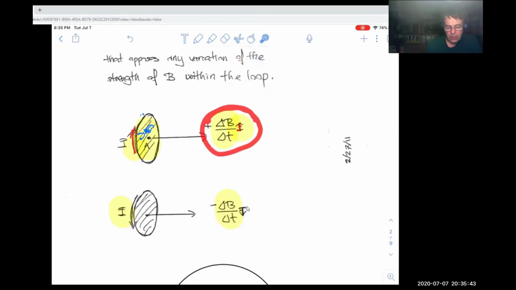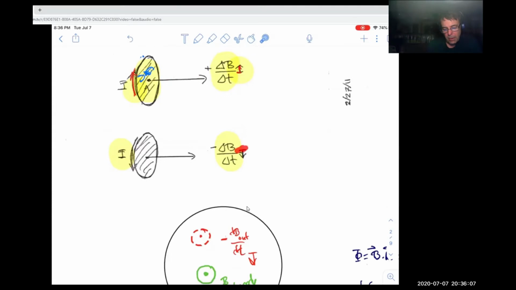Here, I'm increasing the strength of the magnetic field intercepted by this area. Now the current needs to move in a direction that's going to oppose that change in magnetic field. So the current needs to move in this direction in order to oppose that change. So which means that it's going to create an induced magnetic field, opposing the increase of the magnetic field within that region.